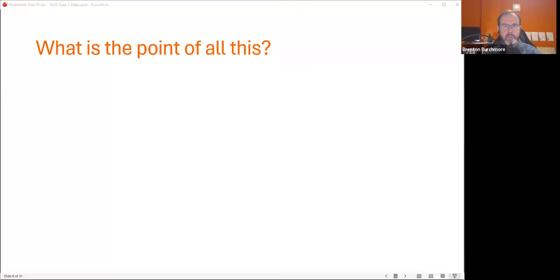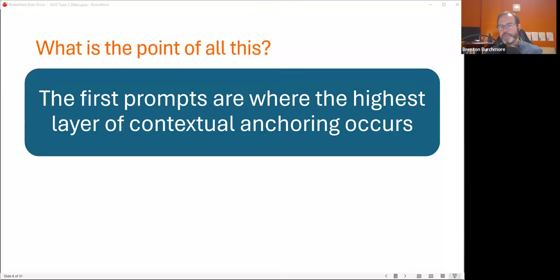So let's delve into what's the point. Why is Brenton talking so much about full prompts and front loading what's going on with this AI? These first prompts are doing the heavy lifting of initial contextual anchoring. This is where the AI takes a heavy inference on what it's meant to do from this point on. So the next several prompts of actually working through the problem are going to lean heavily on where it started.